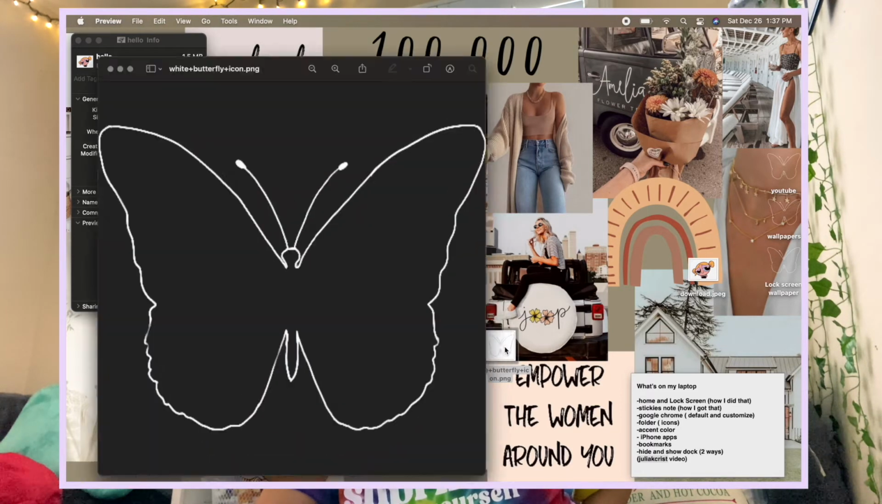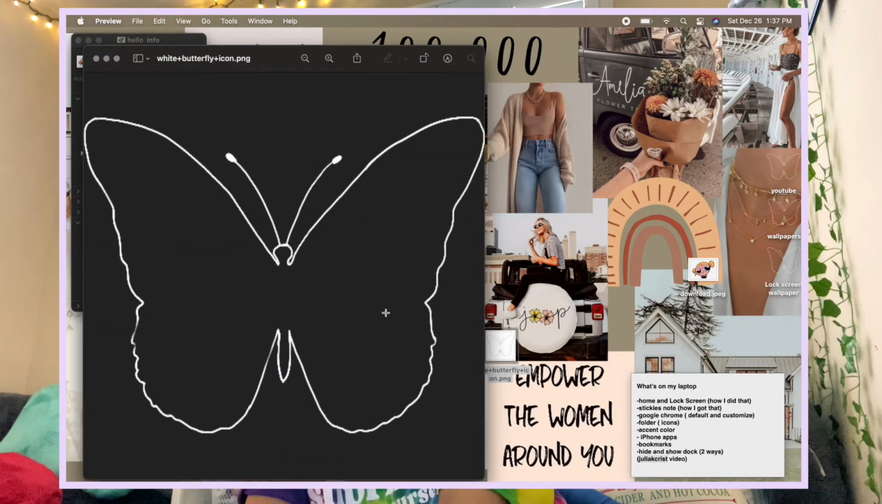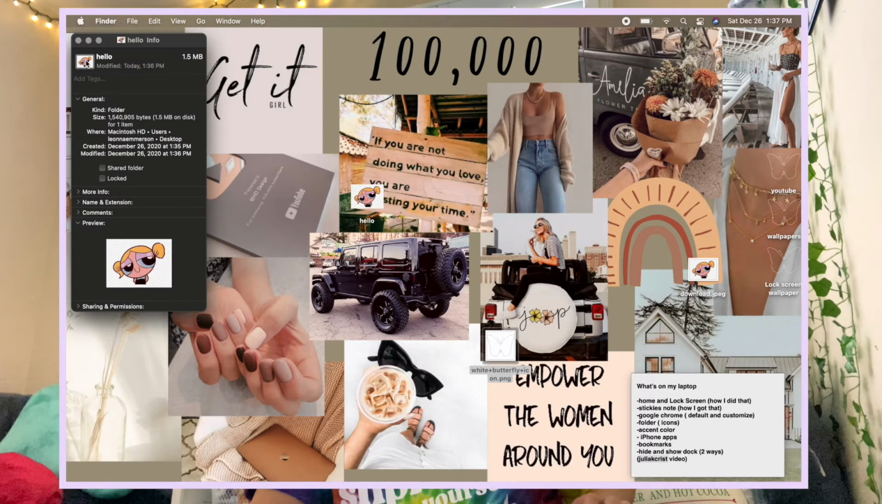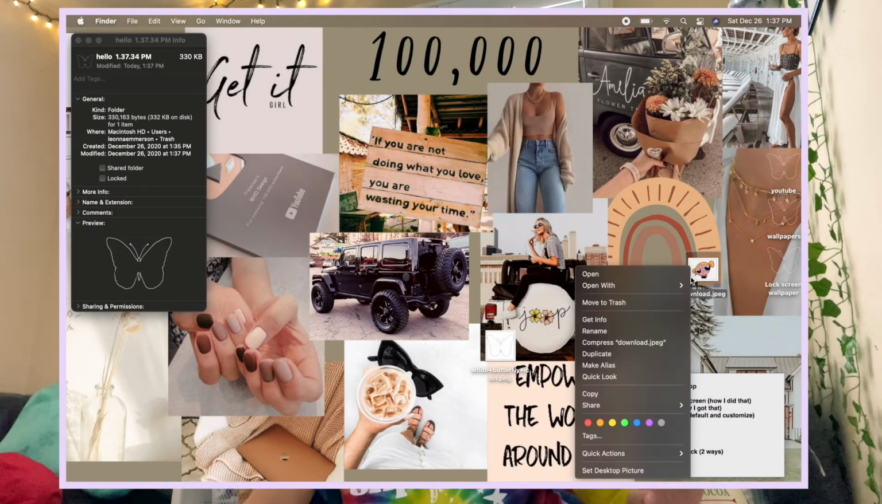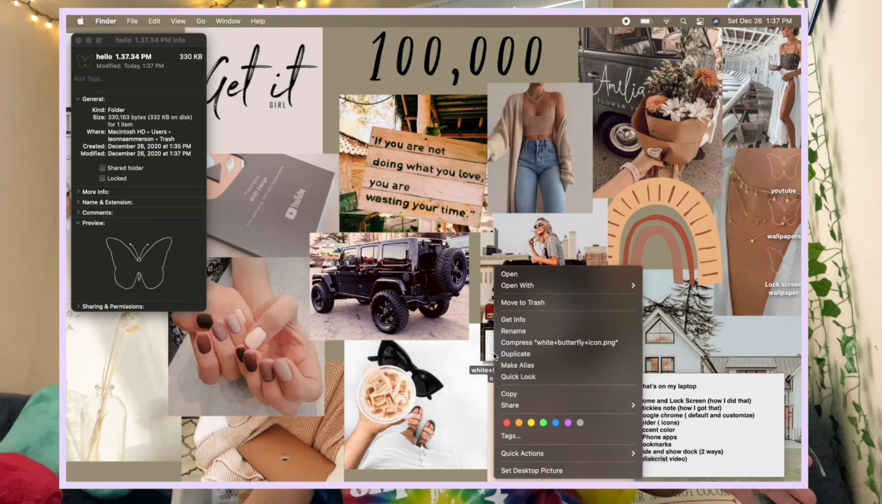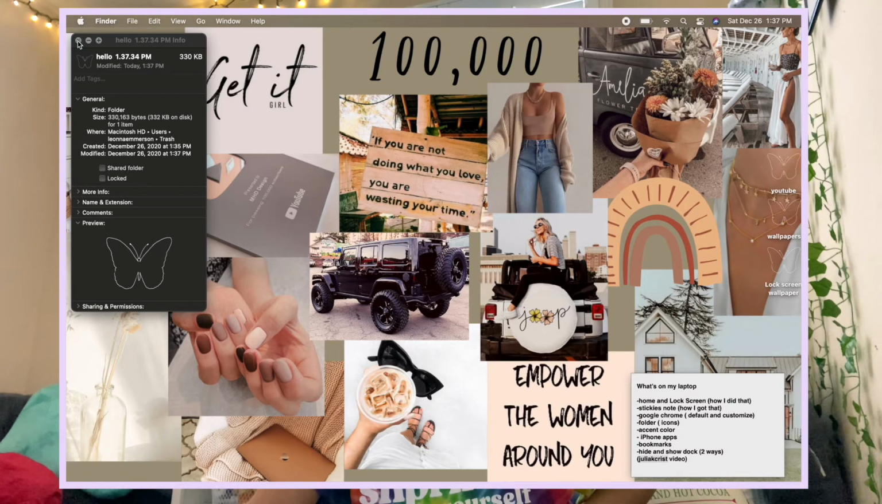Mine is right here. Click on it. Command A, and then Command C. Click on the icon. Command V, and it shows up as a cute little butterfly. I'm trying to show you guys so you guys can see it better, but oh, cute little butterfly right here. And you add that to wherever you want to be. And yeah, you can do it to whichever one you want. It just has to be a PNG photo, and boom. That's how I did mine.